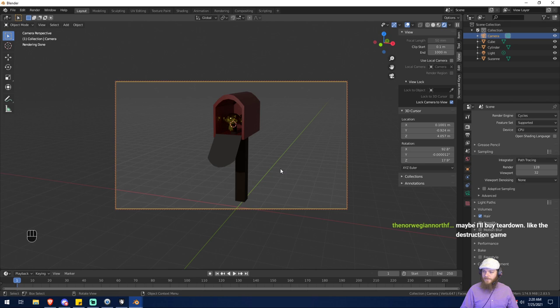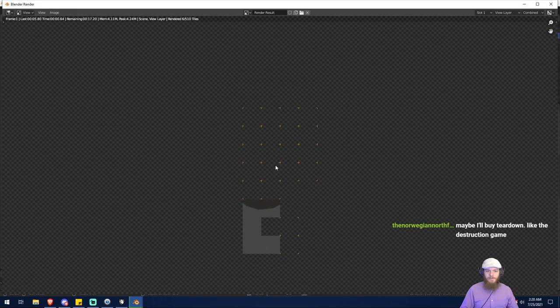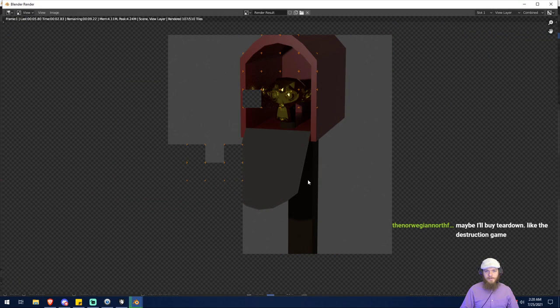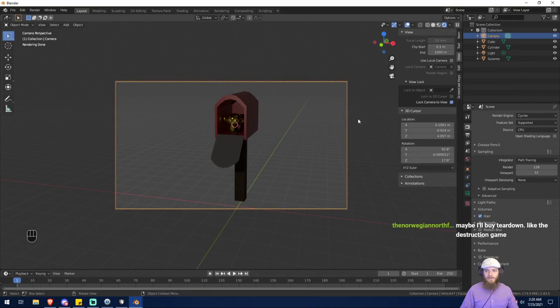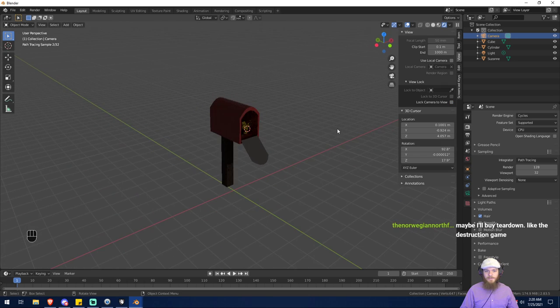Maybe buy Tear Down, the destruction game. Ooh, I've heard that's good. Gotta move my lighting because I don't like where it's at.